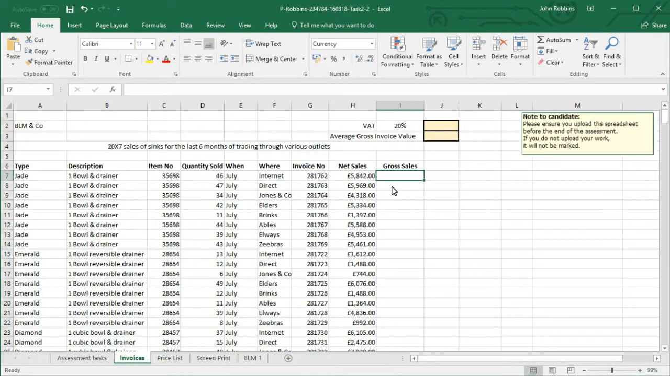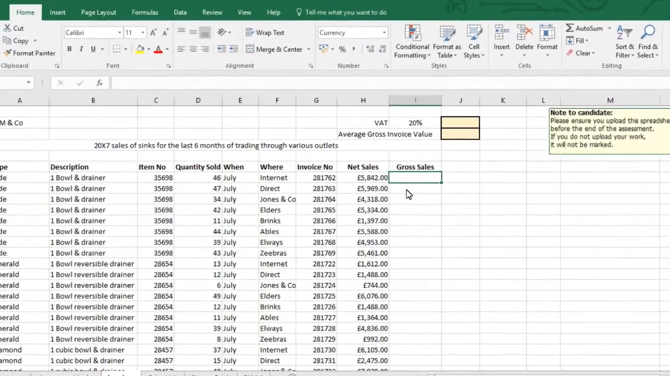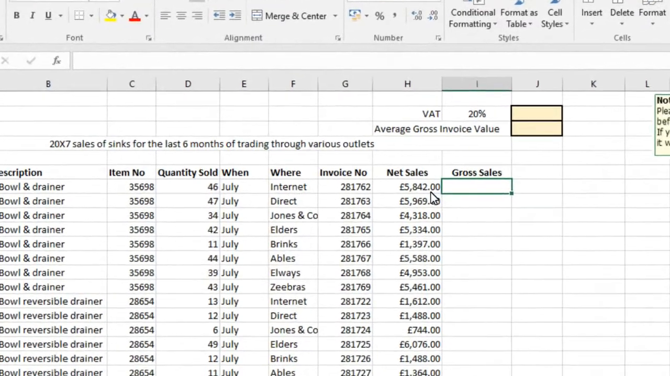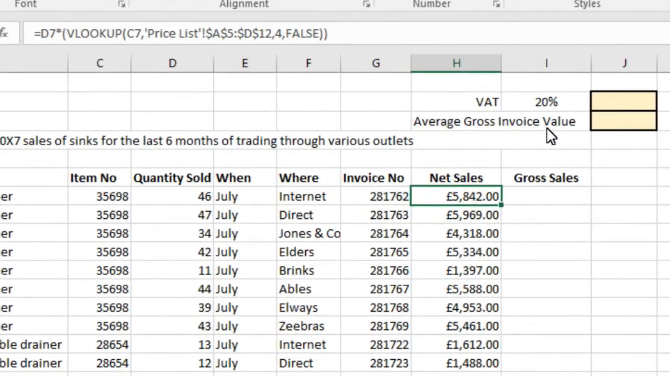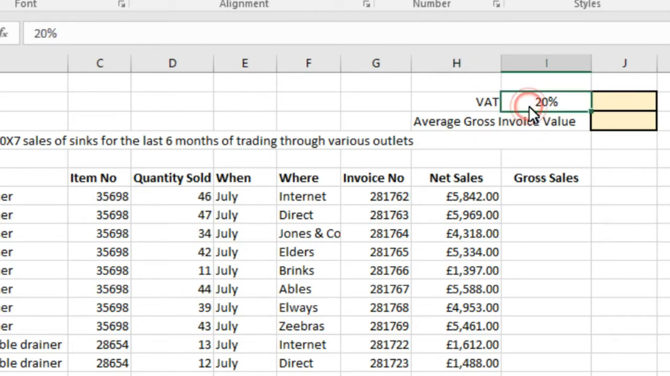So now we're going to look at the second bullet point of task A. We're going to be using absolute referencing to calculate the gross sales value of each invoice using the VAT figure provided in cell I2. For this, to calculate the gross sales, we're going to need to use the net sales figure, in this case in cell H7, and the VAT figure, which will always be in cell I2. So let's go to the gross sales column here. I'm in I7, and I'm going to need to put a formula in.